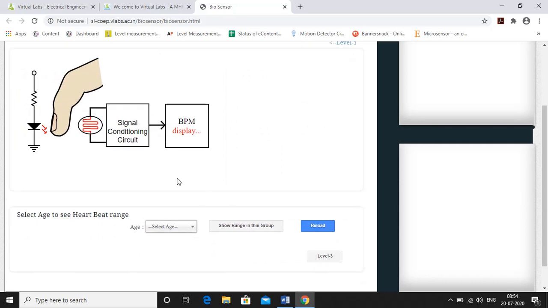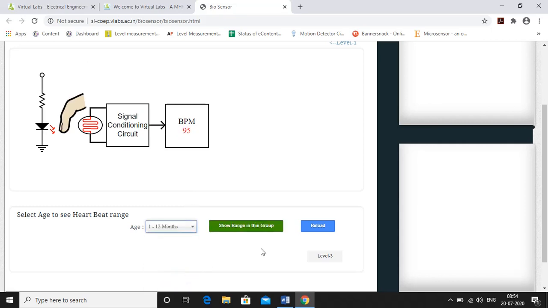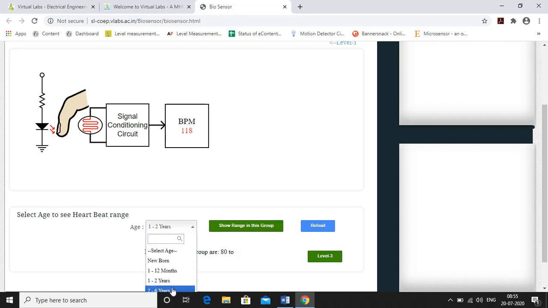So now you can see what the BPM will be when a finger is inserted in between, and it will depend upon the different ages of people. You can select the ages here, like 1 to 12 months, then you can show the range in the group. You can select different ages of people. The heartbeat should be in the range of 80 to 130 for 1 to 2 years. For 2 to 6 years it must be in the range of 75 to 120, likewise.